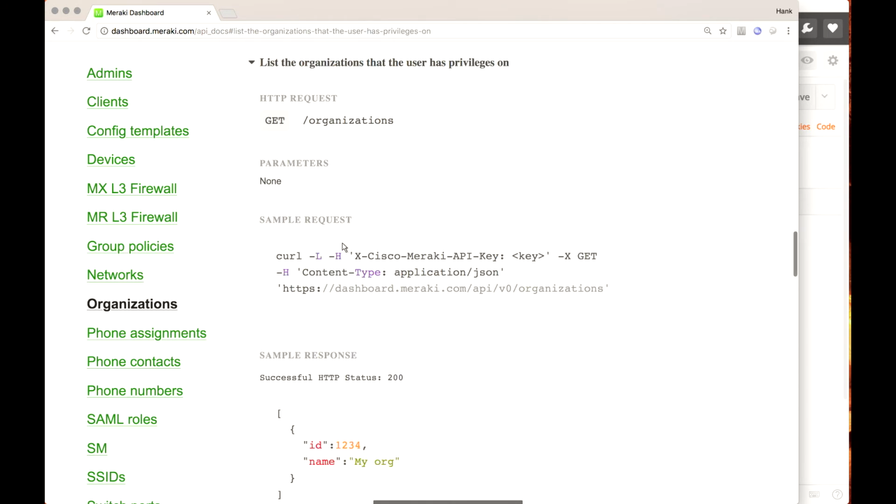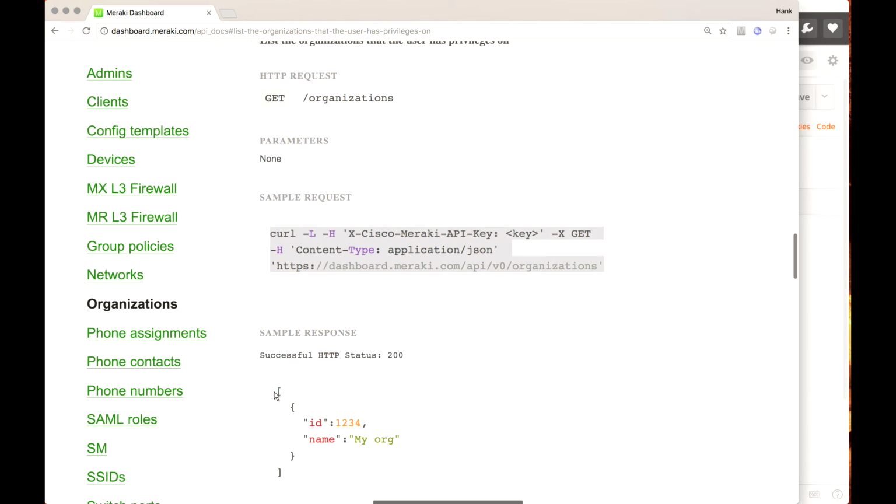Each of these API calls, if we click on one of them, we can see the information about how to make this request. This is a GET request. We can see the API endpoint /organizations. It provides us a sample request using curl on how to make this API request, and then what we can expect to get back from a response.